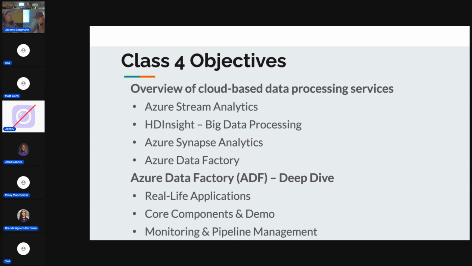Class 4 objectives. What we'll cover in this class is, as I said, the first hour's overview of the cloud-based data processing services. We'll cover those 4 services. Azure Data Factory, we'll abbreviate that as ADF. That's what Microsoft often does. We'll go into a deep dive of this because this is really the heavy-duty data movement and management service I was talking about.